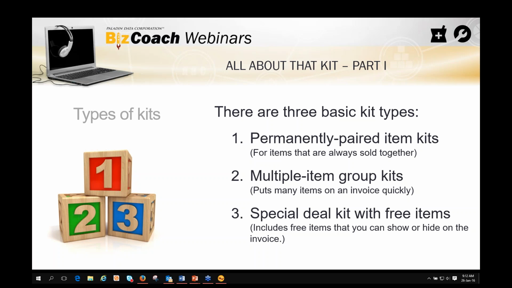So it actually shows on the invoice Weber barbecue, $325, and all the other items that are in there, the cool set of barbecue utensils and whatever else is in there, it shows those as all free.